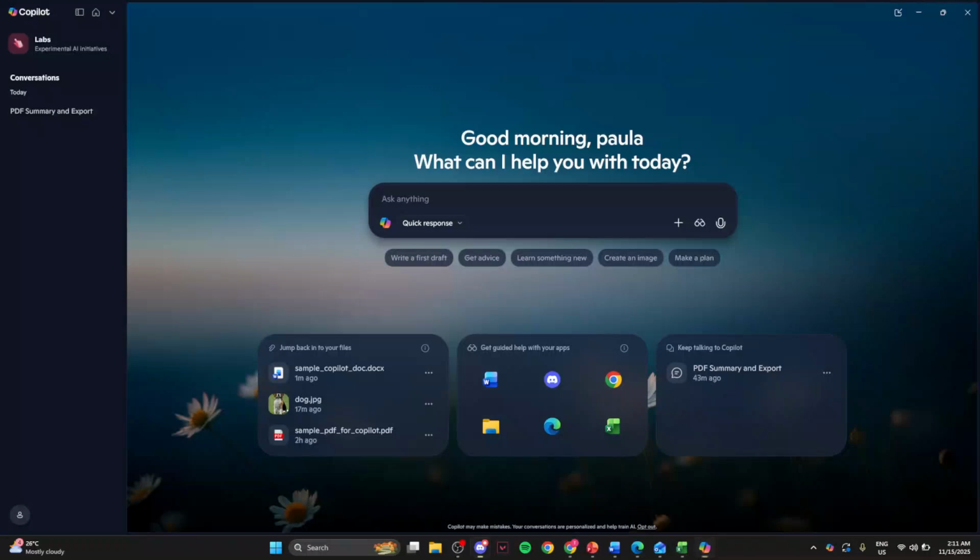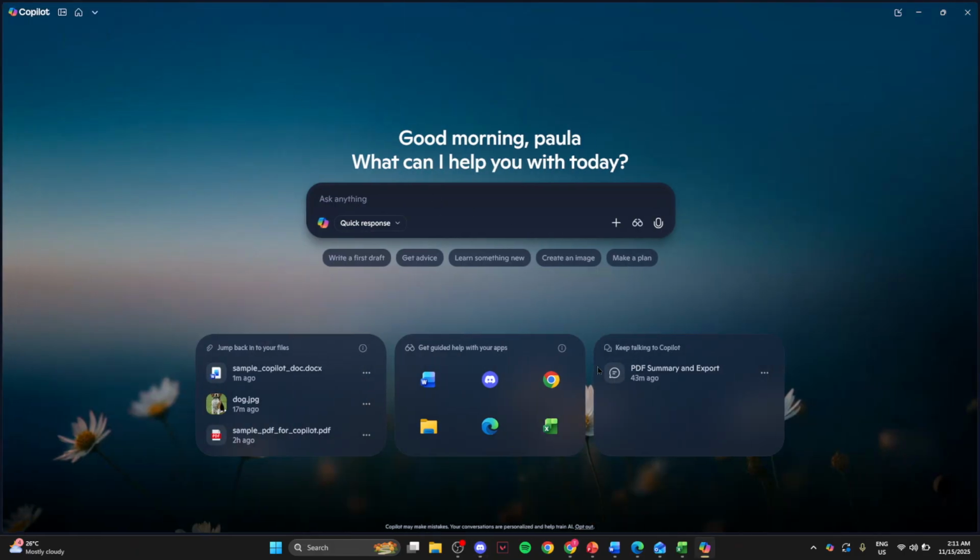In today's video, I'm going to teach you how to share your entire screen using Windows 11 Copilot. This can be particularly useful when you need to demonstrate a task, conduct a live tutorial, or simply want to collaborate more effectively with your team. Let's dive into the steps to make this process as smooth as possible.